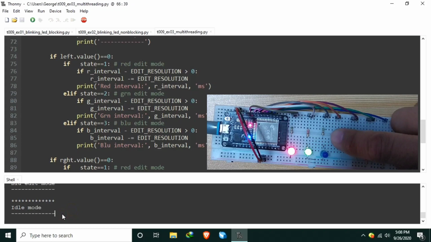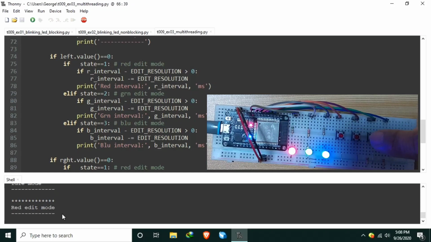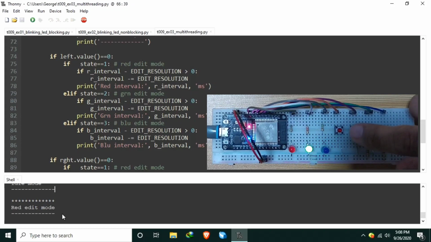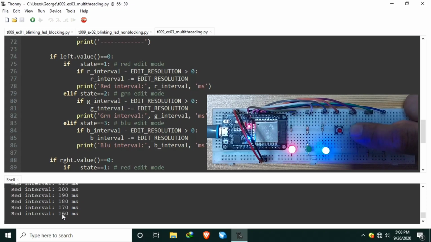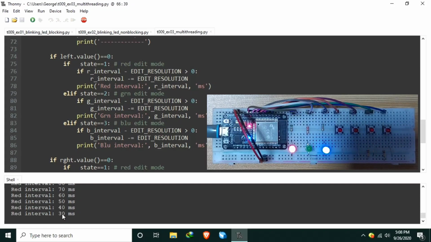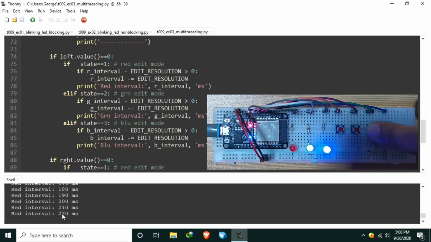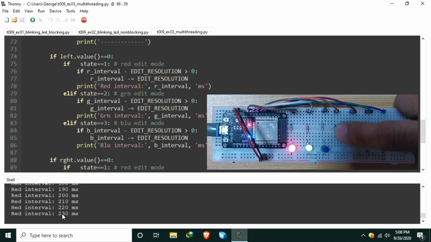Let's go to red mode, red edit mode, and let's modify the interval using the left or right buttons. So this left button will decrease the interval, this one will increase. So let me press this one. Currently 300 milliseconds. Now we are decreasing this one to, let's say, 30. As you can see, the red LED is now blinking very fast. We can increment this one to slow it down. Or we can change the mode.